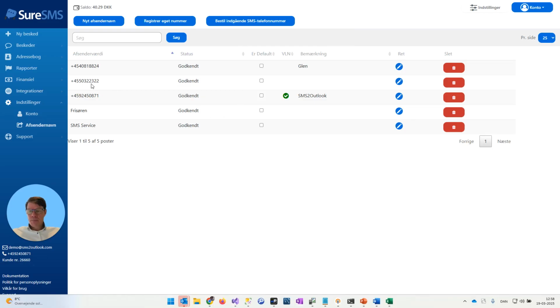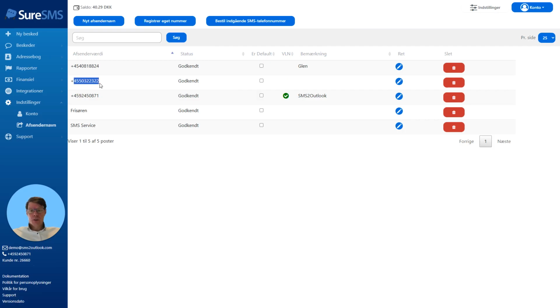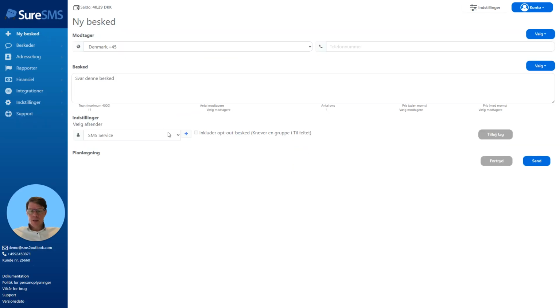In return, you can now see that both the phone number I am trying to register and the alphanumeric sender name have been approved. So when they are approved, then we can go over to new message, and then we can choose them from down here when we send the message.